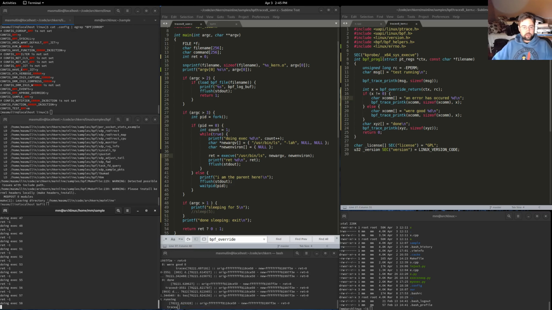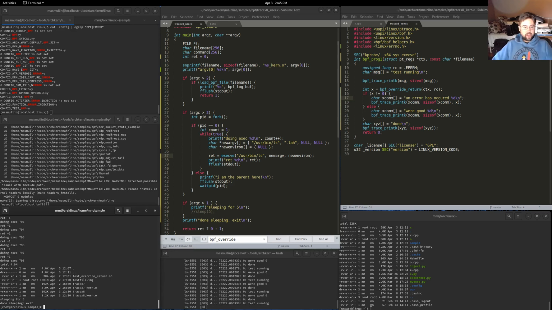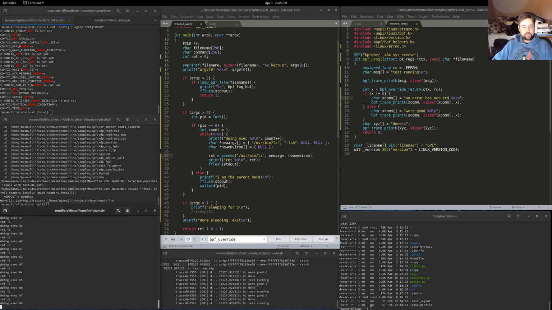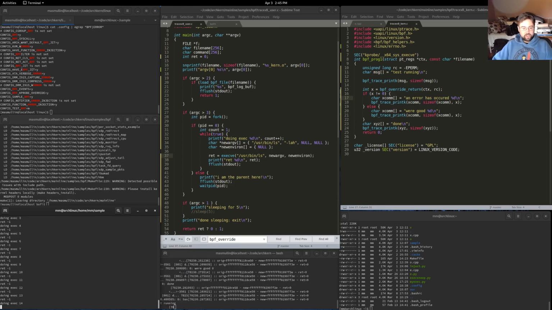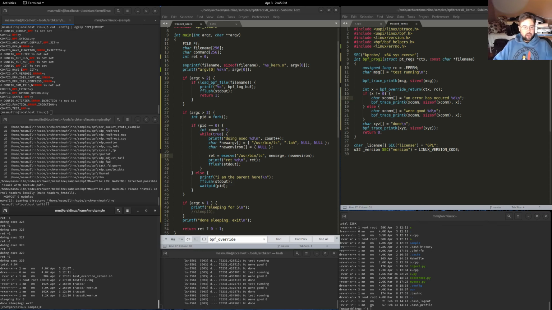Let's do it again. That time it was 798. This time it was 82. This time 139, 26, 330. So you can understand my confusion about what this BPF override return function is supposed to do.